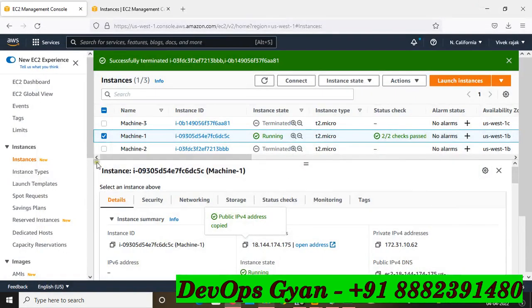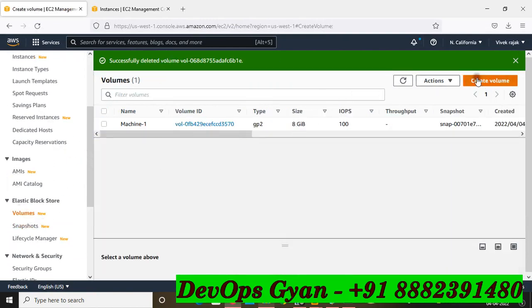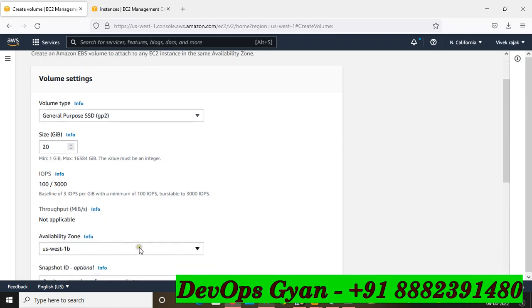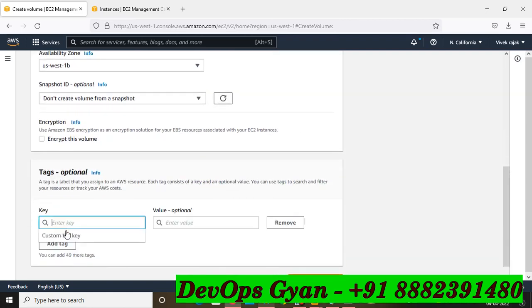Now go to the volume section and create a new volume, and the volume should be 20 GB. Just see the example, 20 GB. Select the same region, 1b, because the volume should be in the same region. Right click here, name it, and here I'm going to write the volume name, volume-1. So the volume is going to be created.